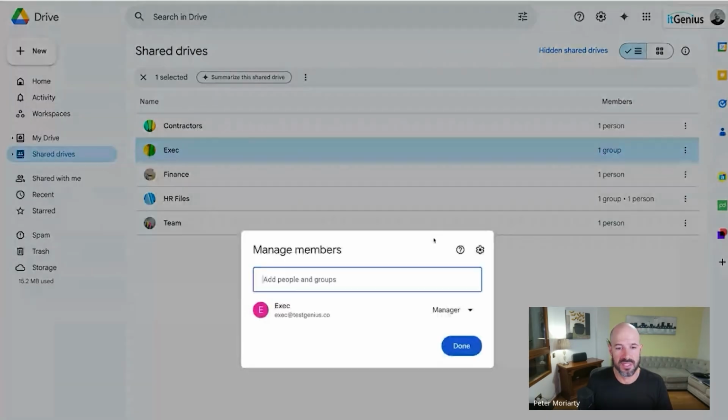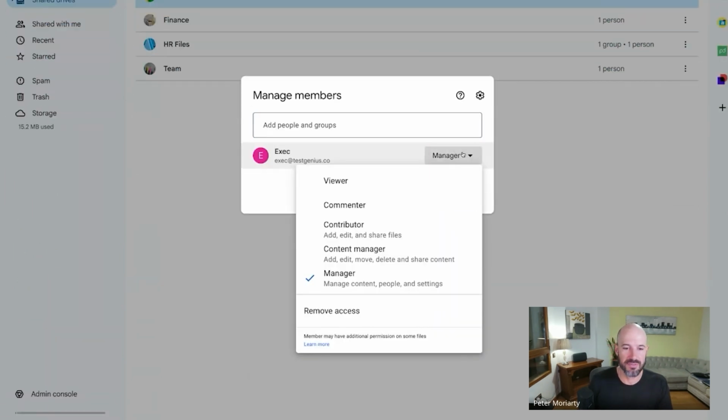Now, when we set these up, you can, of course, have multiple groups. I wouldn't add multiple groups to exec. We'll demo that in another one. But you can set different levels for each group that's involved. So manager is the obvious one. You can do everything. Content manager, add, edit, move, delete, and share content. Again, pretty straightforward. This is something you'd probably give to managers in the business.